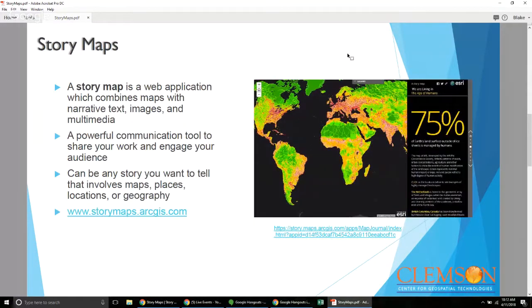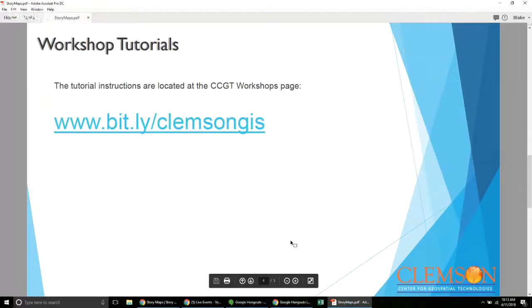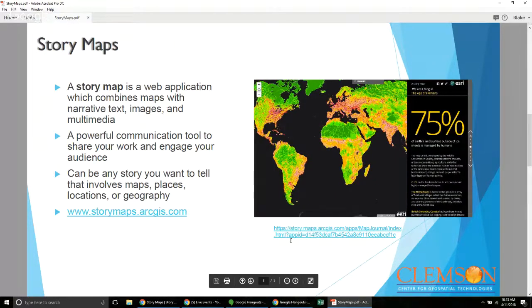ArcGIS Online enables you to create a story map, and a story map is really a website, a template for a website that you're going to fill in with all sorts of information, whether it's text, videos, images, other websites, and most fundamentally, maps that you'll create. These are a really cool communication tool. There's no programming required. They're a lot like Adobe Spark, if you've ever used that before. What really sets them apart is that your project has some sort of geographic component to it.